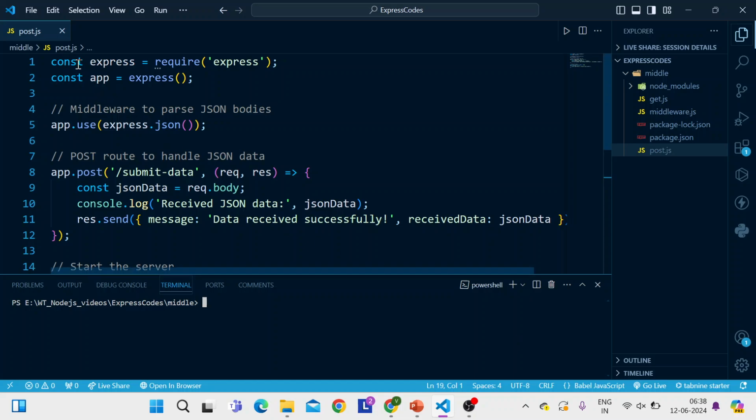Here I've used const express equals require express to import the express module, and const app is used to initiate express, and I've used a middleware function app.use to parse the JSON body. express.json parses the JSON body.